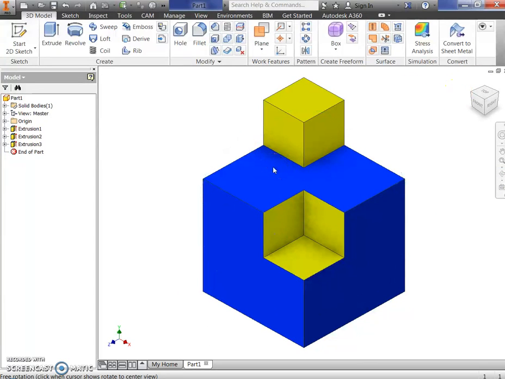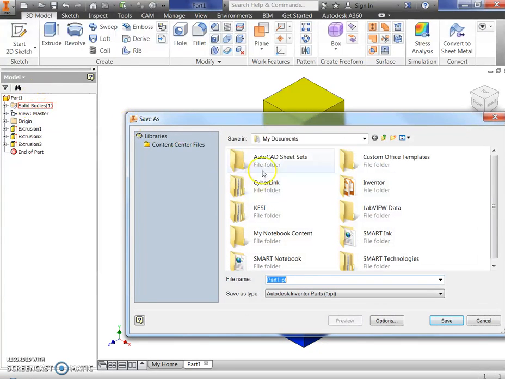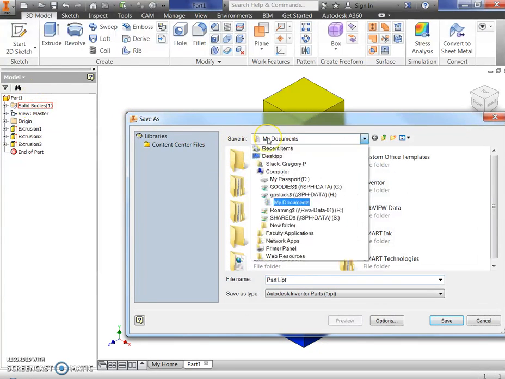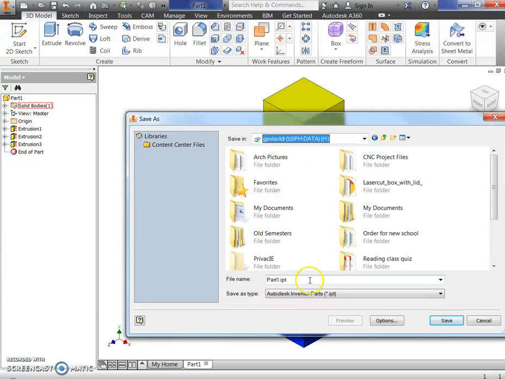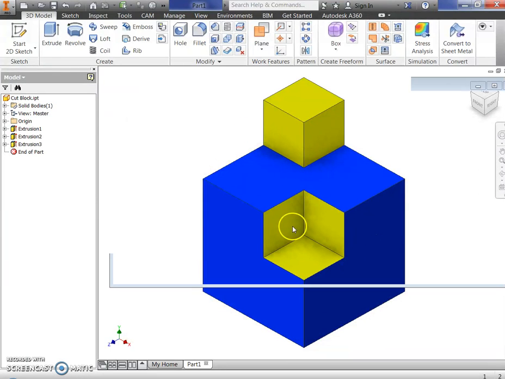So now, saving this for your portfolio in your project. I'm going to go up to the iPro, and you're going to click on the Save As option. You are going to click on Save In, and make sure you select your H drive or your student number. Mine has my last name on it. Then you're going to name it Cut Block and hit Save. That actually saves the file itself.